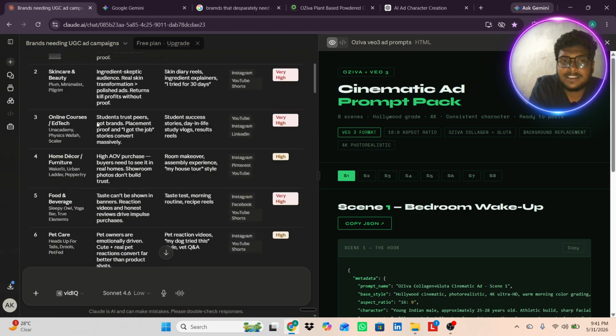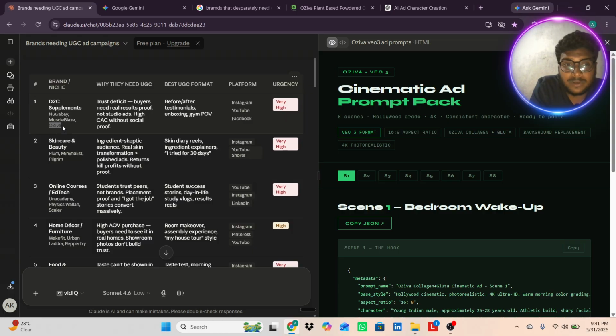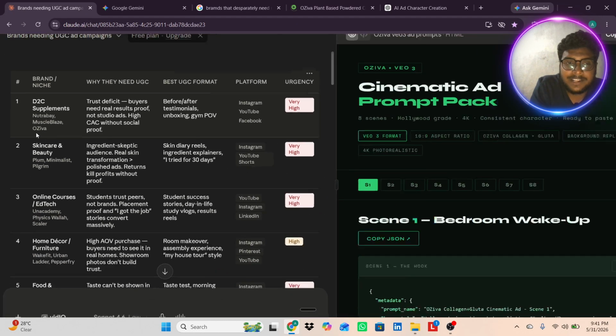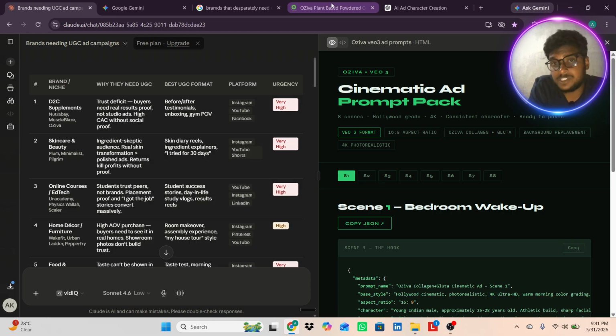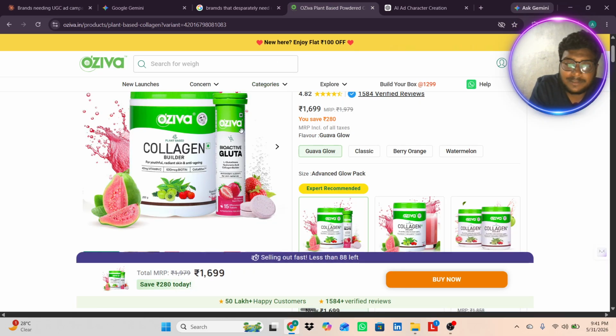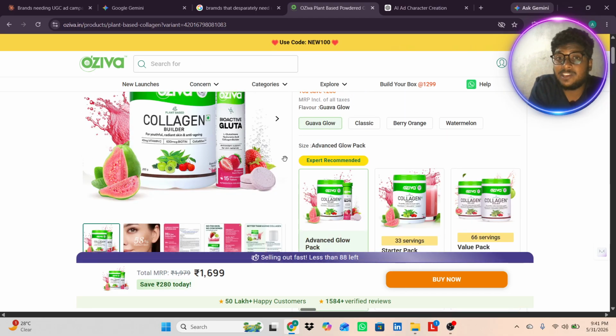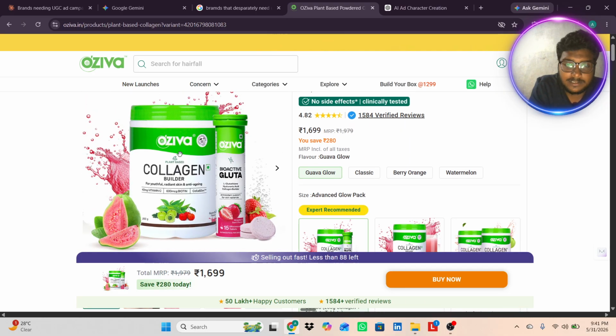After finding this, I took one brand that is known as Ojiva. Here you see Ojiva. So what I did, I just searched Ojiva on Google. After searching, one product came up. I thought, let's create a UGC ad on this product. So I downloaded this product.